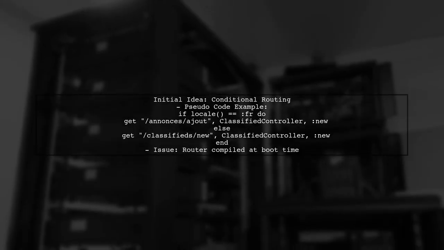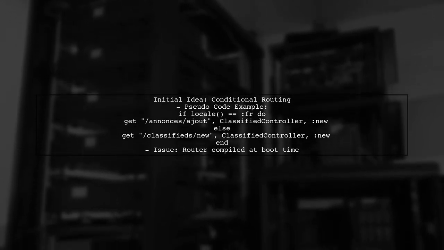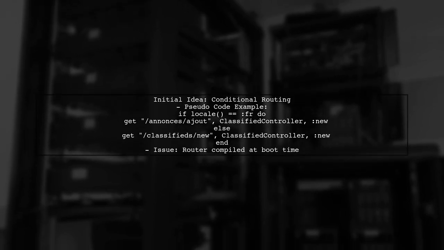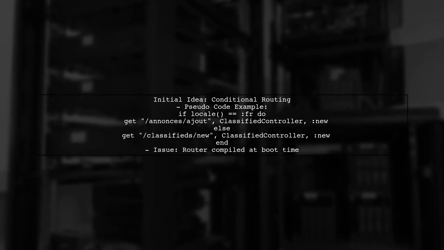Initially, you might think of using conditional statements in the router to handle different locales. However, this won't work because the router is compiled at server boot time without access to the current connection context.